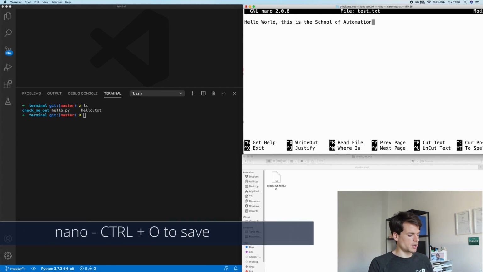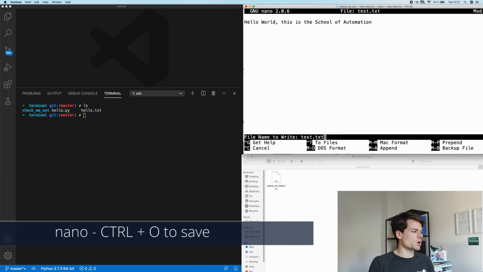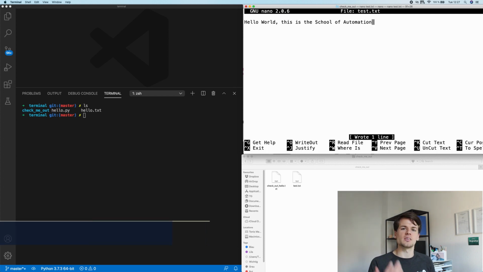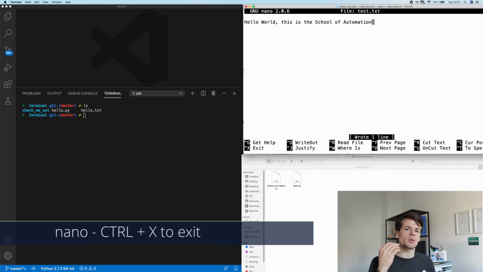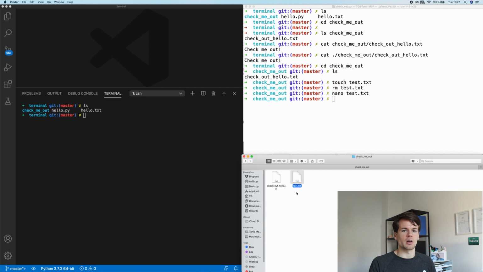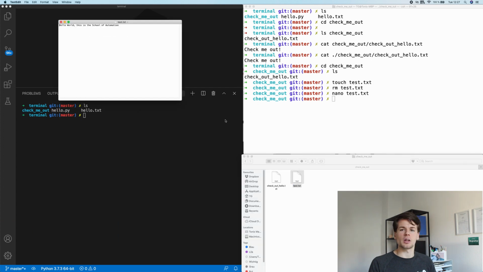In order to save that, I'll hit Control and O, and here we can see that it will save the file to the given name. Let's do test.txt. I'll hit enter, and now I can exit that terminal text editor with Control and X. Now we can see again that the file has been created in our graphical user interface, and if we double click it, we can see that there is text in it.